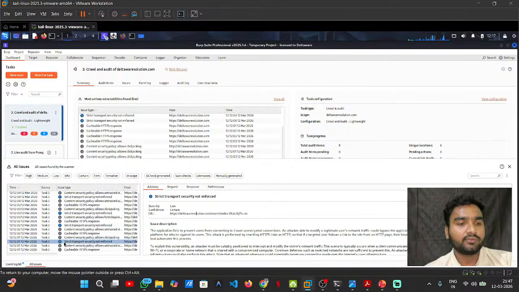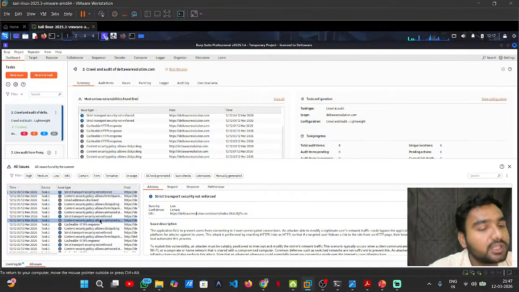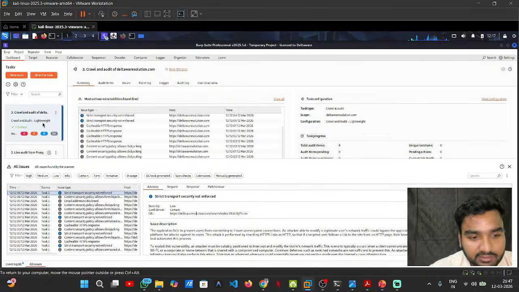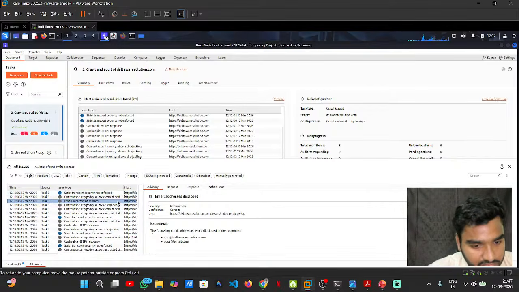There will be four types of icons: this one is gray, this one is blue, this one is orange, and this one is red. And here only two colors are showing, meaning there are no informational or low category issues. There is no medium or high severity there.